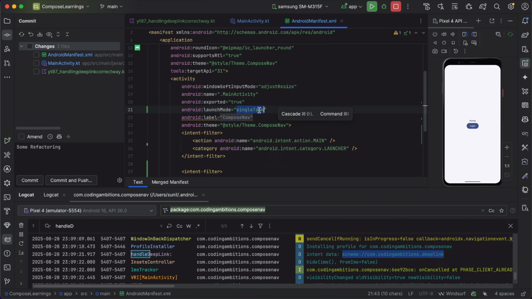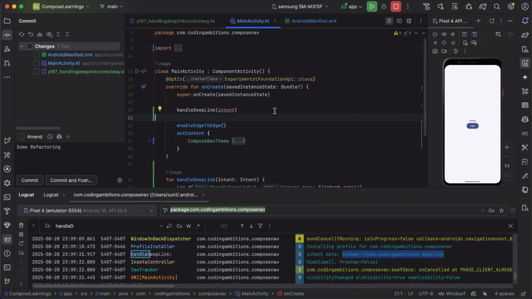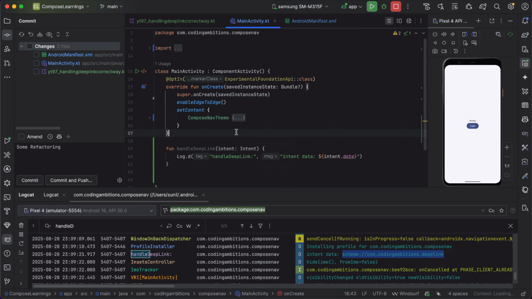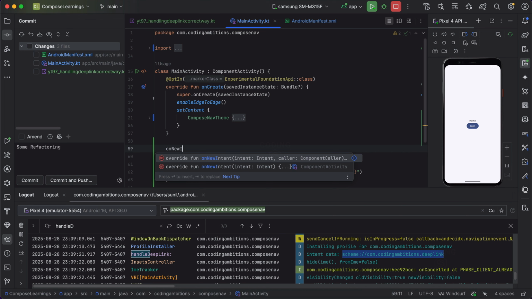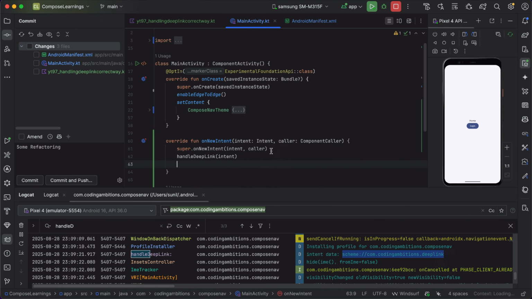So the launch mode is singleTask, it will not be recreated, and instead of this we will be using the handle deep link here. Okay, so now let's see how it goes.